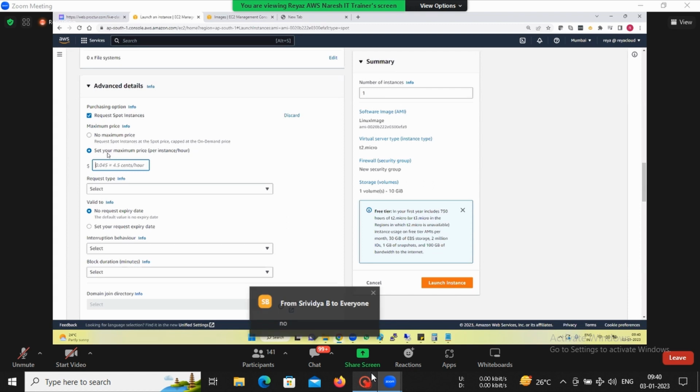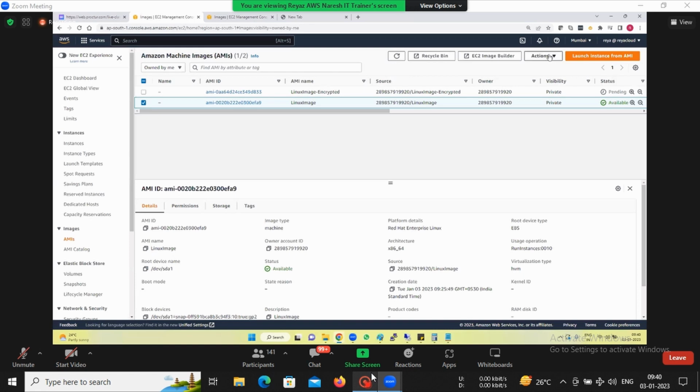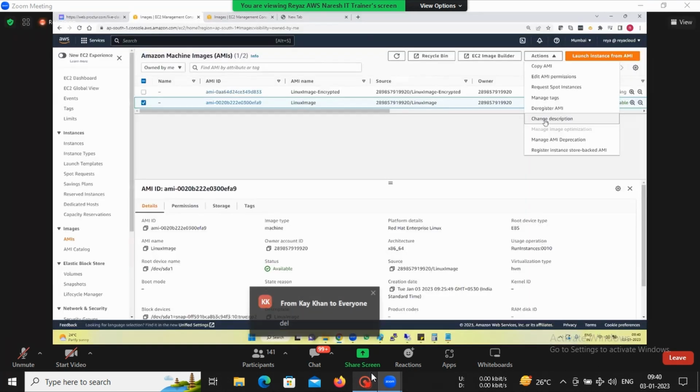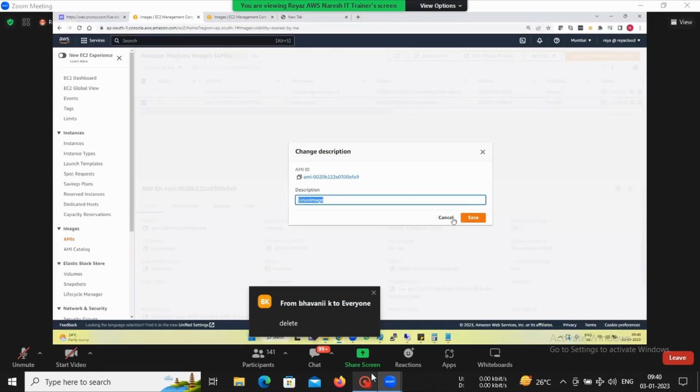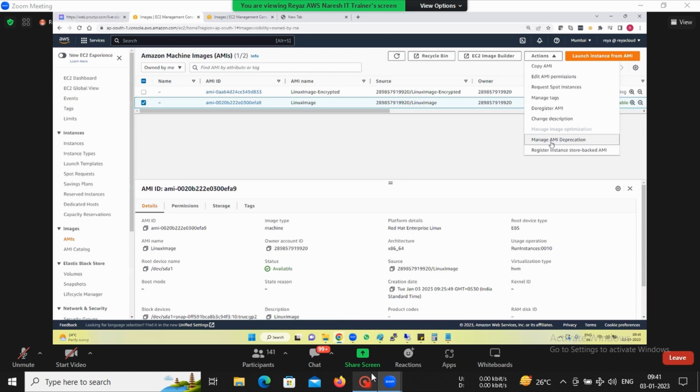No. So you need to put your maximum price. If the price is right, or it is within your maximum price, then your EC2 instance will be allocated for you. So just in case you want spot instances, yes, you can go ahead and do the spot. Tags. Deregister meaning deleting the image. Change description, you know very well. If you want to change the description of this, you can change it. Previously, all these things were not there. These are all new things, yeah?